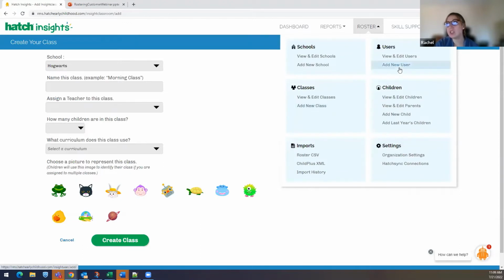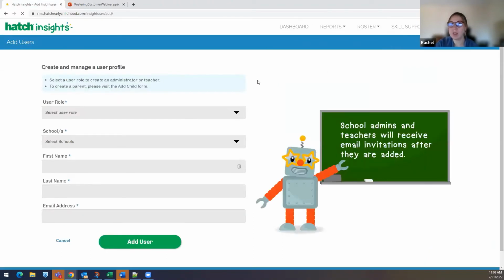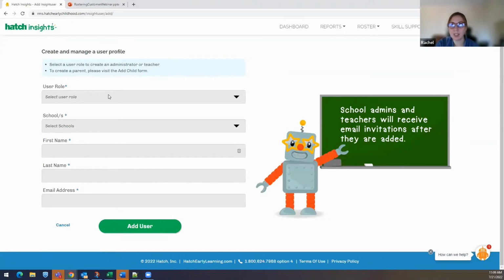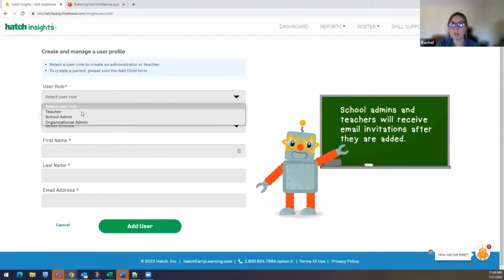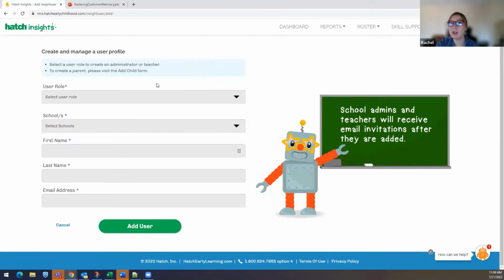Adding users is where you're going to be adding your organizational admin, your teacher, and your school admin. So first it's asking, all right, what role does this person have? Which one am I adding? And then of course, giving that information, what school are they going to be attached to, first name, last name, and a valid email address. They will receive an email invite when you add them.